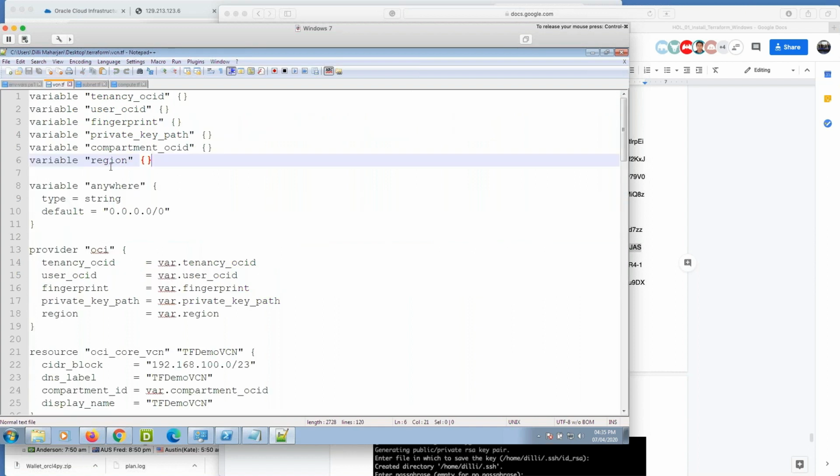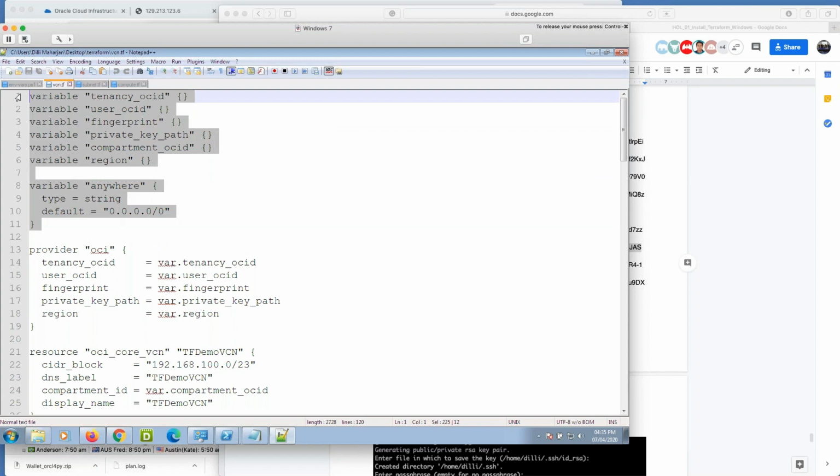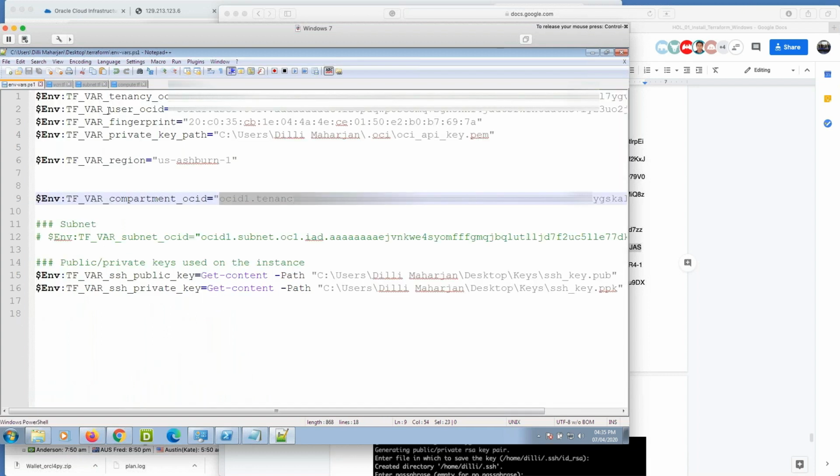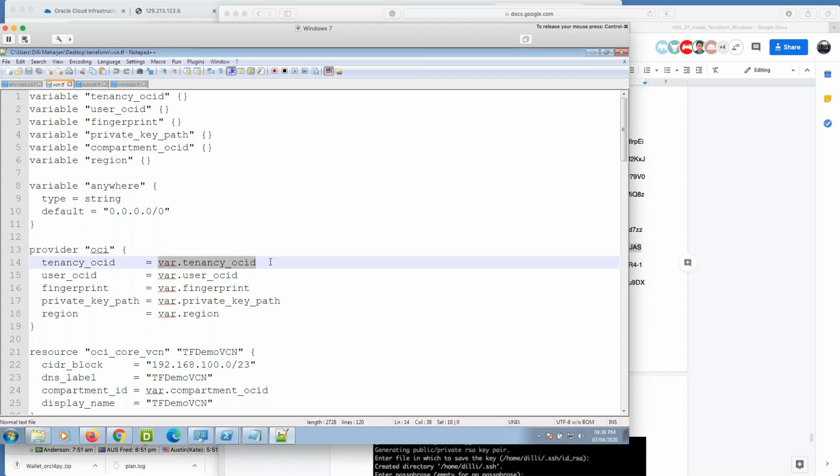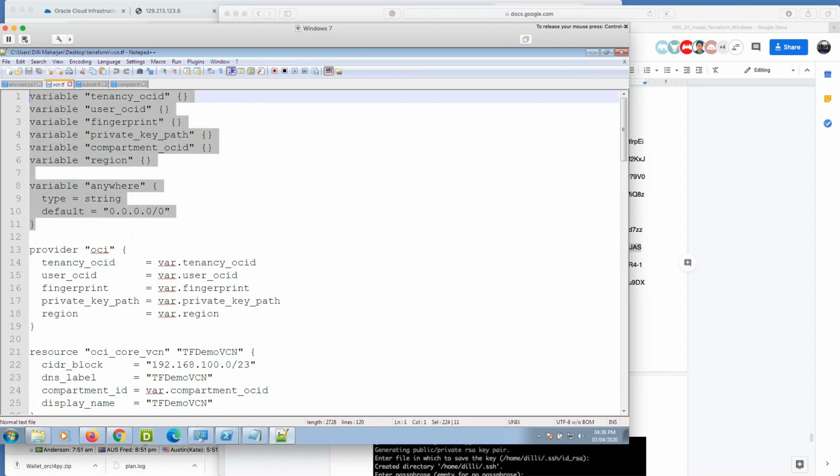So this is the VCN one. These are the variables I am using. I am using the variables for the tenancy OCID. If you check the variable name, I have used tf_par_tenancy_OCID. These are the keywords I need to use, and this is my variable name, and this is the value. I have declared the variable over here, and I have used the tenancy variable's value over here.